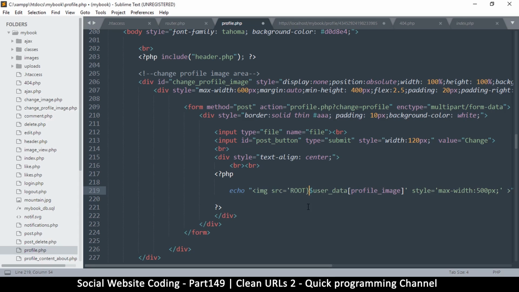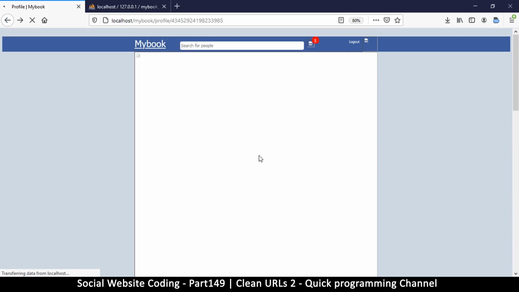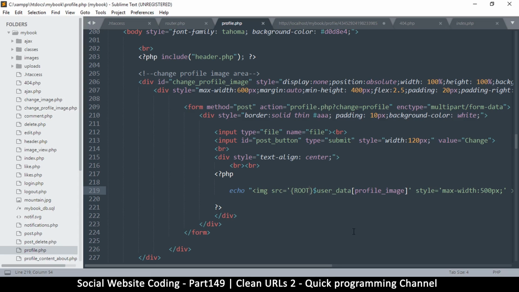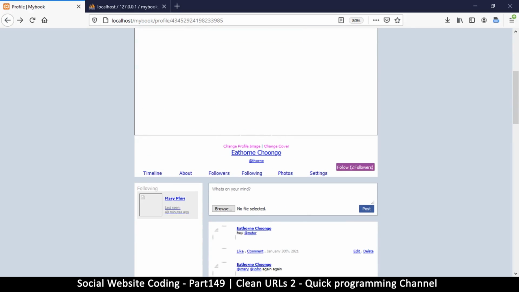What I could do is just put this inside curly brackets like so, and it will be considered a variable because there are double quotes outside. So root, that way I can separate it from this one. So let's see how that works. Boom. So I don't even know what that image is. Profile image, right? So let's see that. Nah, we don't get nothing.